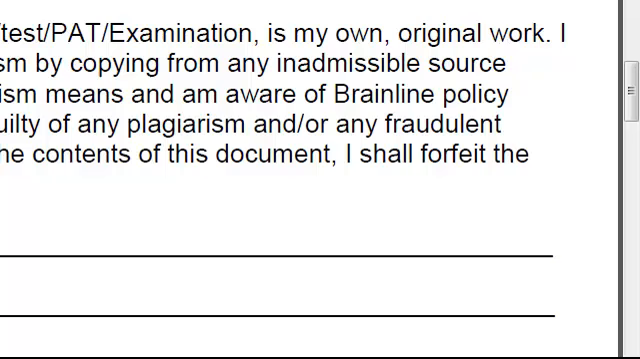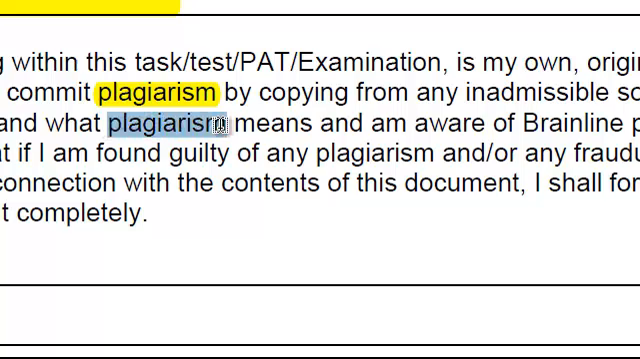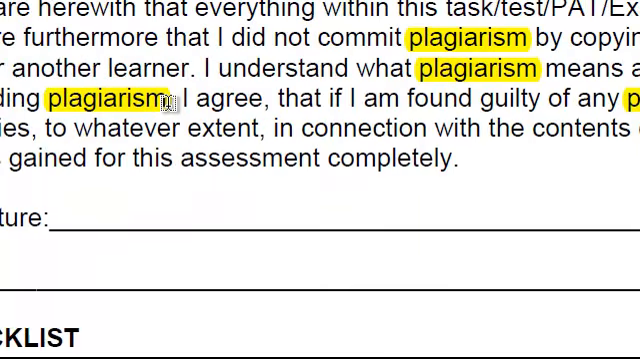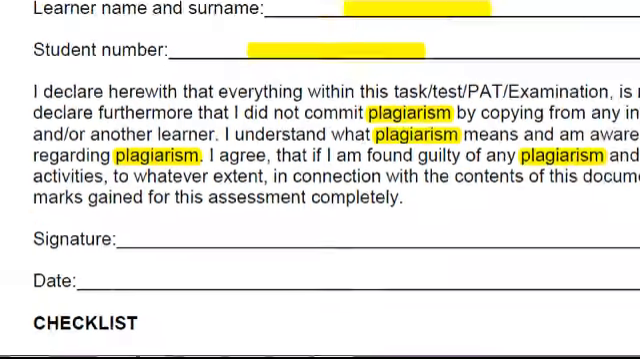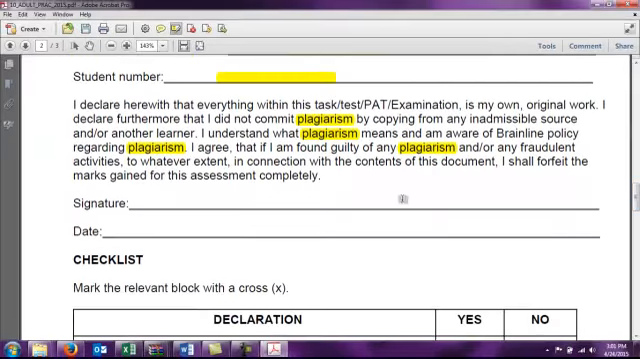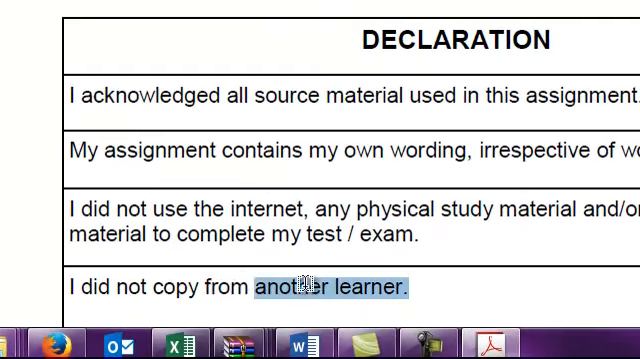If I find that there is any plagiarism, do you see how many times it comes up here? Committing plagiarism, plagiarism, plagiarism. If there's any of this type of thing, you will be awarded a 0 mark, and your names and student numbers will be given to the BDRC, which is the Brain Non-Disciplinary and Irregularity Council. Here's where you guys are going to sign and date it. Then you need to go to the checklist and mark the relevant block with a cross. Ensure that you have not committed any of these, especially this one here.